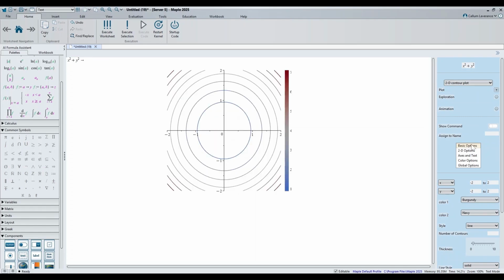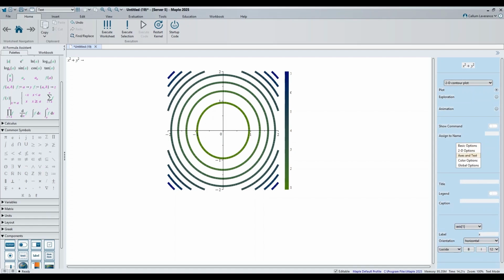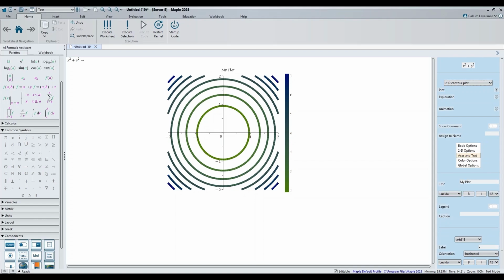Then what we can do is make sure we're on basic options and change things such as the thickness of the plot, so we can make the lines thicker. We could also change the color around to something like leaf green. Now we can customize this plot further by going to the axes and text option, and then entering a title for our plot. So I can say this is my plot. So type in your title and then hit enter, and you can see it's updating everything immediately.